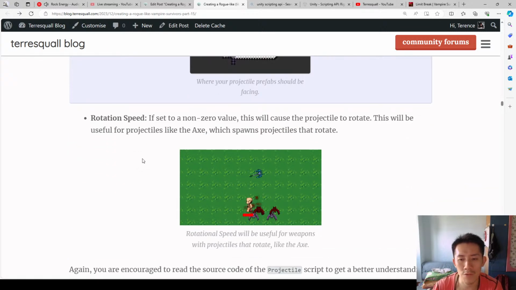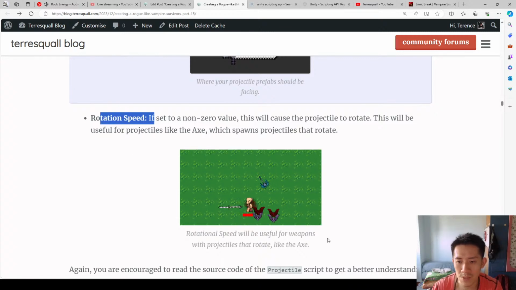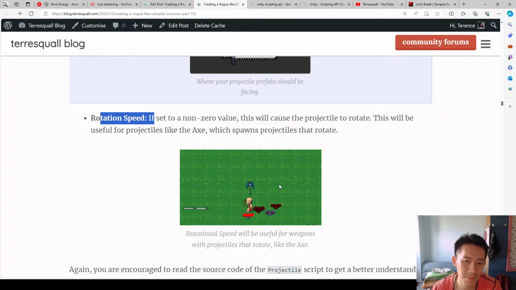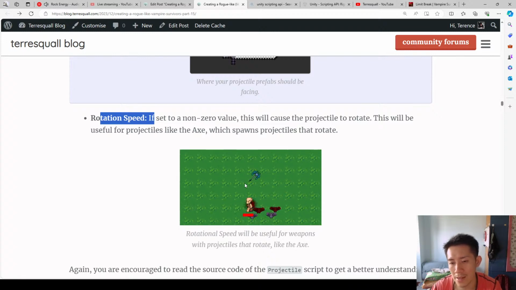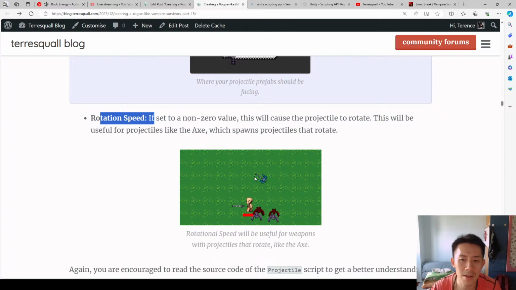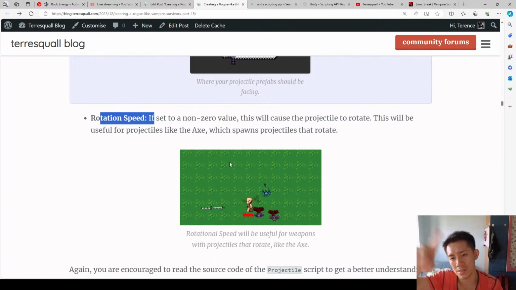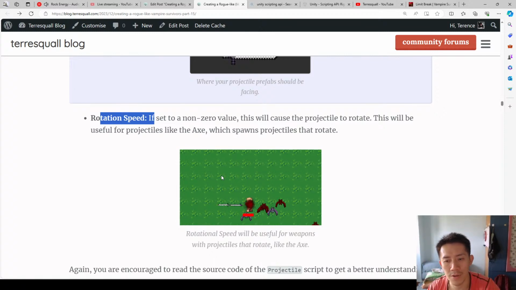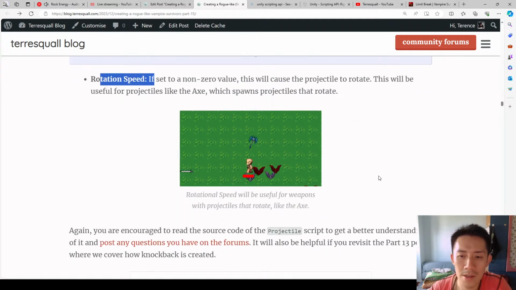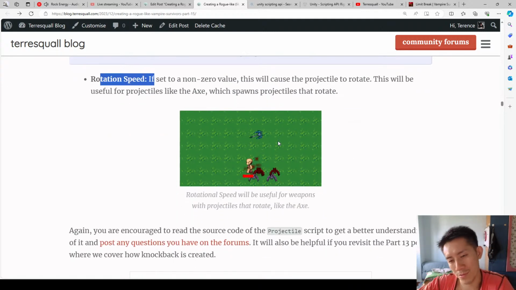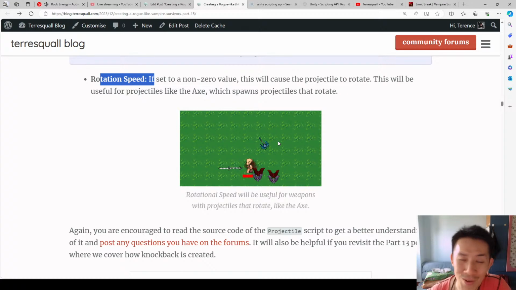And finally, we have rotation speed as well. Rotation speed just allows us to make our projectile rotate over time. Like for example, the axe has a rotation speed, which means that it flows around the air before it falls back down to the bottom of the map, or whatever you call it.